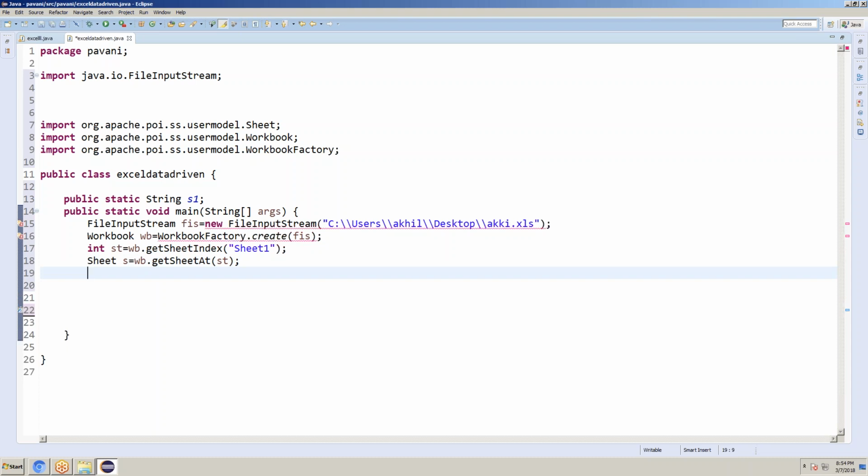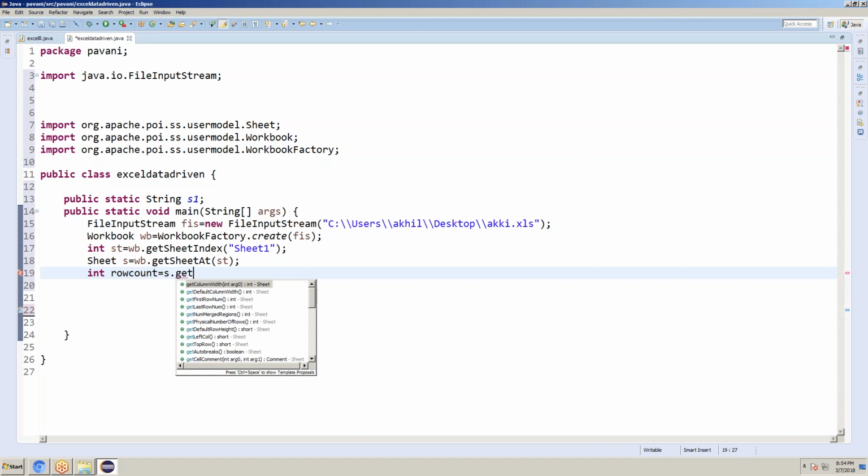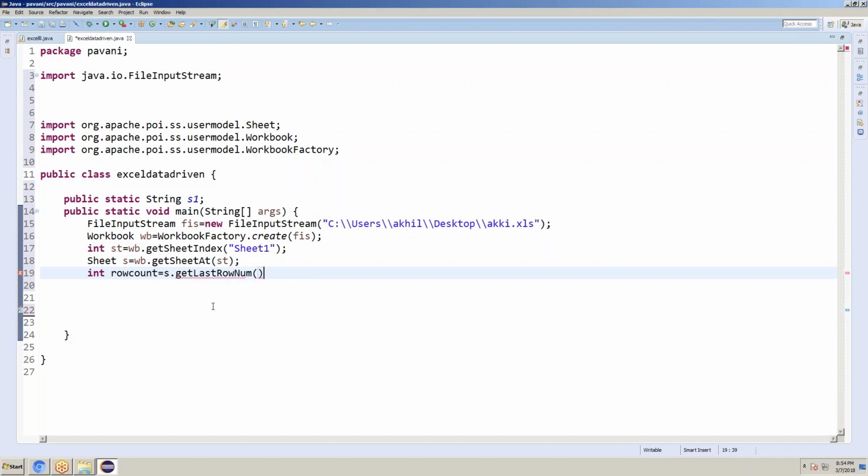Next, I want to find out the number of rows. So int rowCount equal to s.getLastRowNum, get last row number.